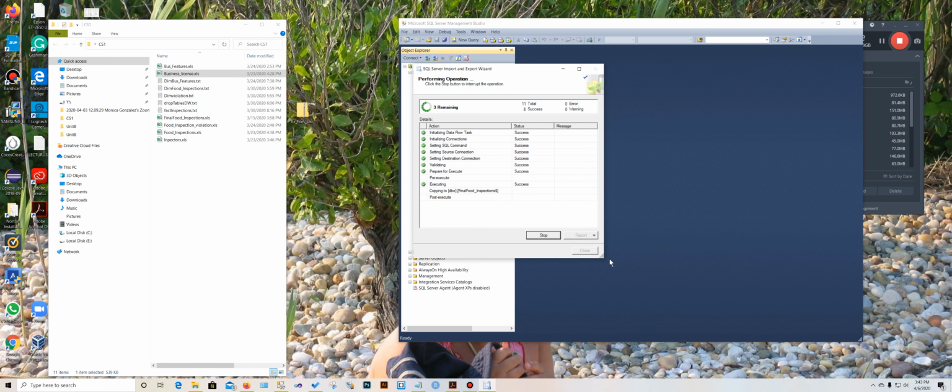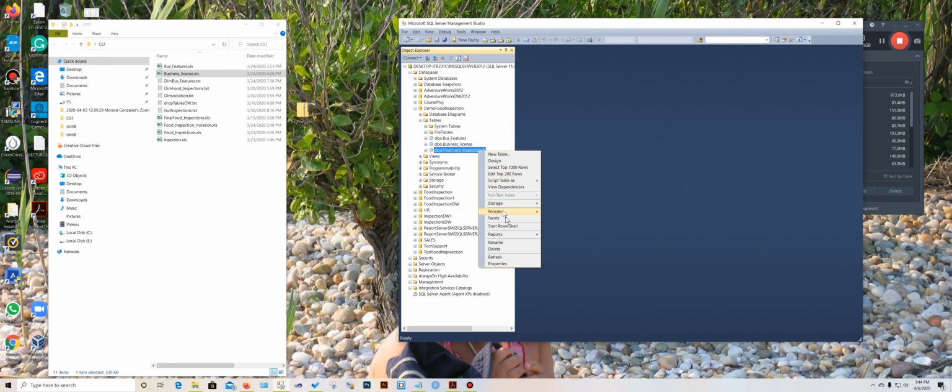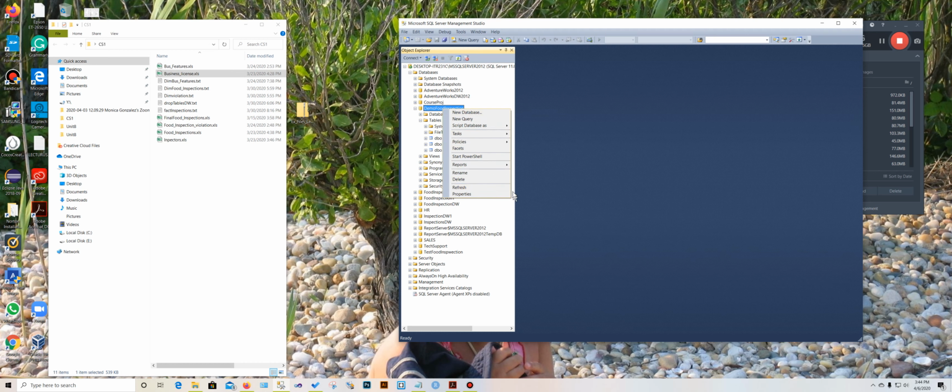This is a bigger table, so it's going to take a little longer. Okay, so perfect. If I go refresh, table, I uploaded that one and I am going to rename this and take the percentage on the back. All right, so the next one is food inspection violation.